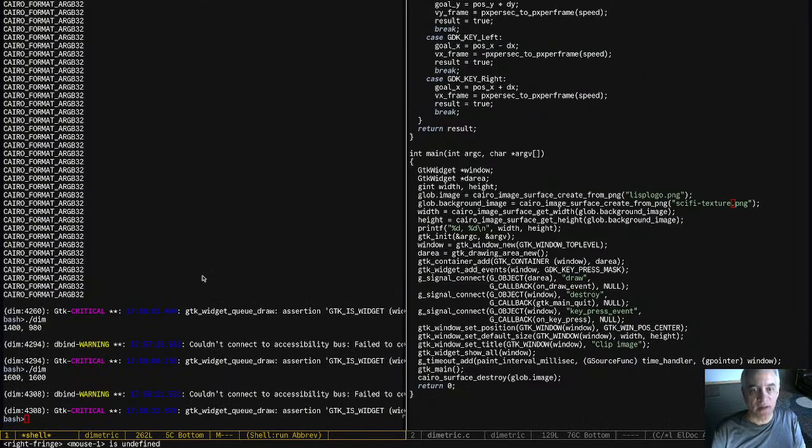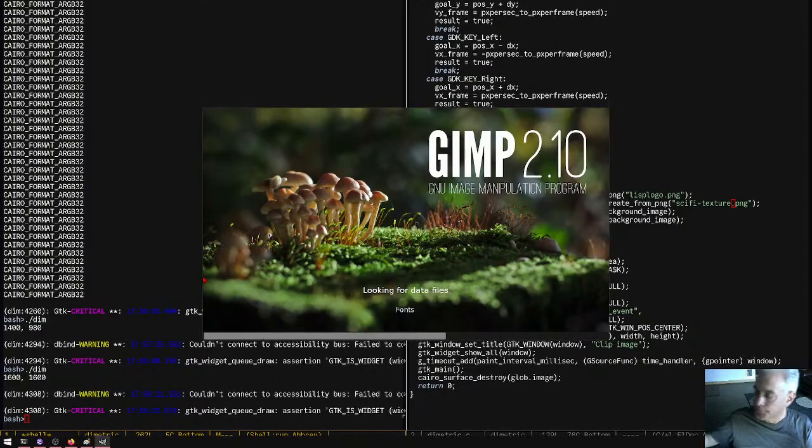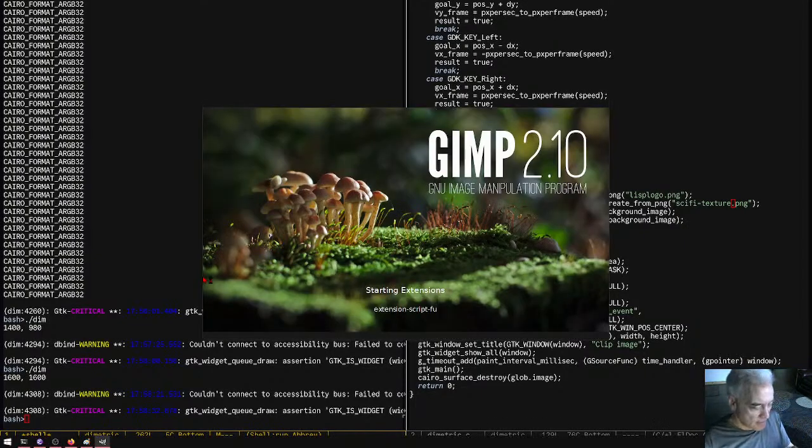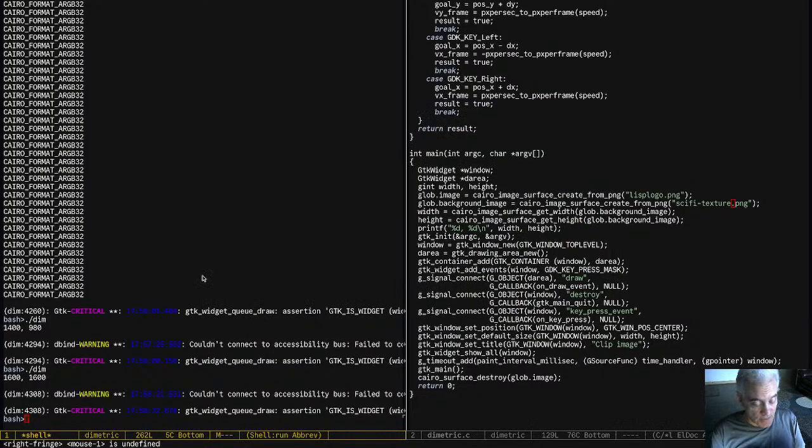Let's open this abomination, also known as GIMP. And while I'm waiting for that, let's see if there's anything interesting here. It's up on my other screen. Three people. Wowee. Okay.